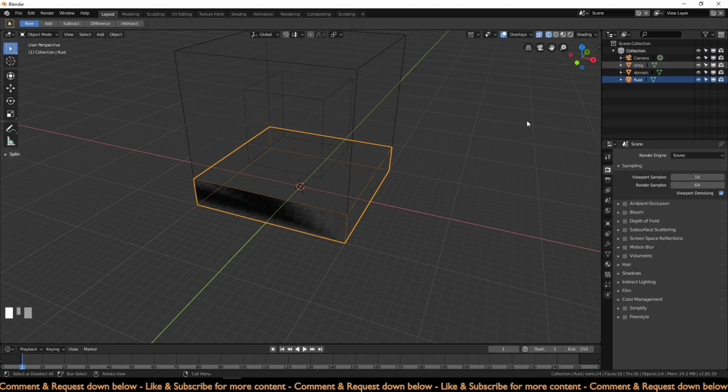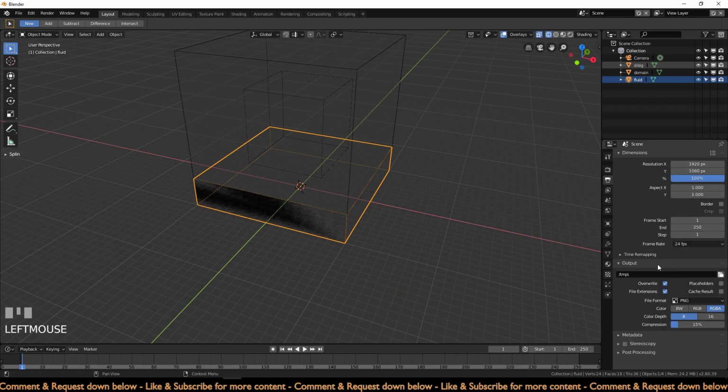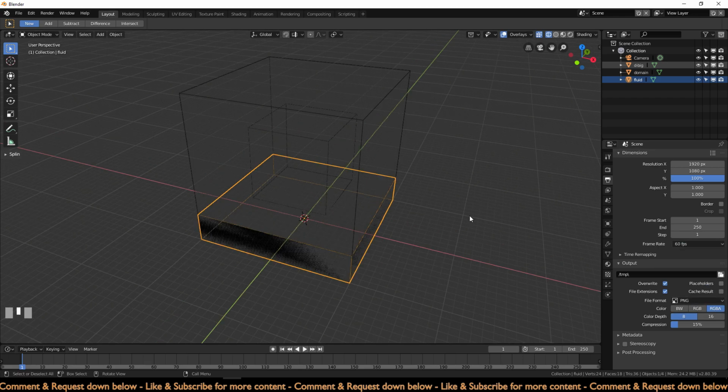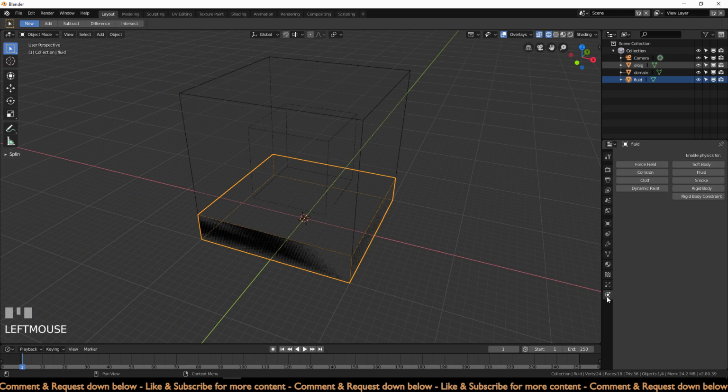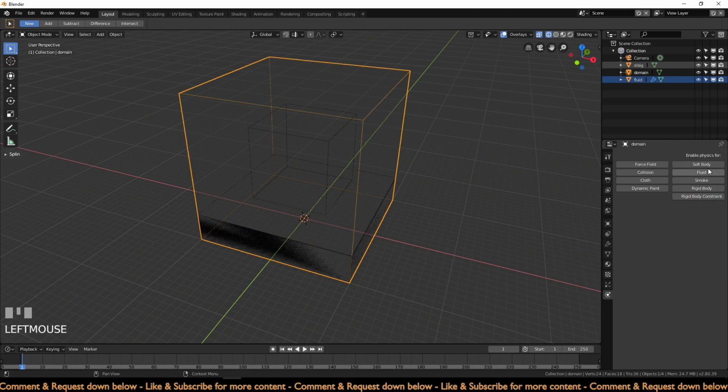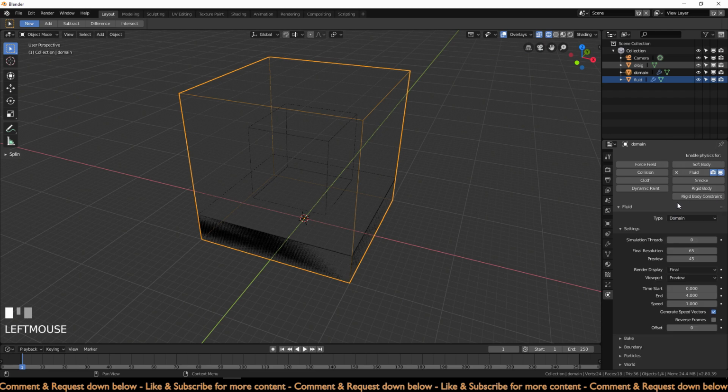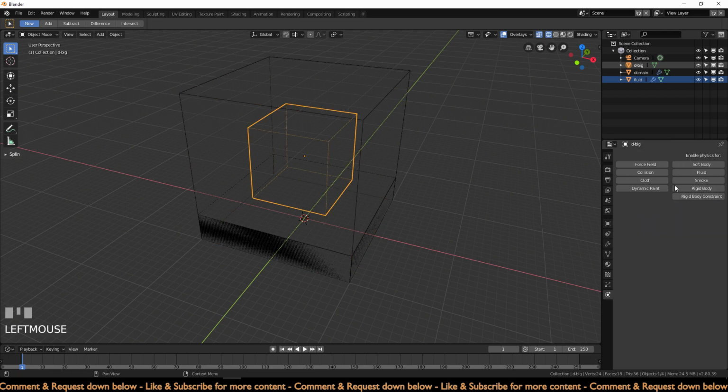Now before continuing, we need to change some values, so I'm going to go to this output tab and change the FPS to 60 frames. The next thing that has to be done, we need to give these the fluid simulator options. So we go to the last tab called physics. Then we're going to hit fluid with the fluid being selected and give it the option fluid. I'm going to select the big cube, hit fluid, and then select domain. I'm going to select the smaller cube, hit fluid, and then hit obstacle.